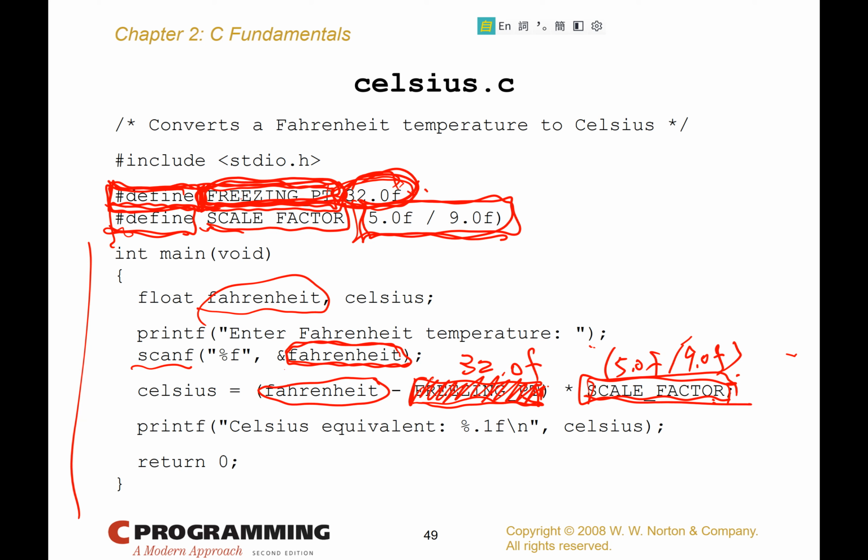Okay, because we have parentheses here, now we have a parenthesis here. Everything will be identical, to be duplicated, to be substituted. Now, the compiler will see the Fahrenheit here, and 32.0F here, and this 5.0F divided by 9.0F. Now, the compiler will get the result.